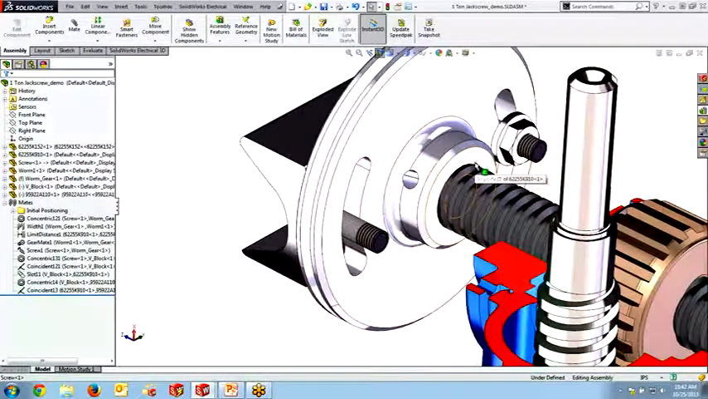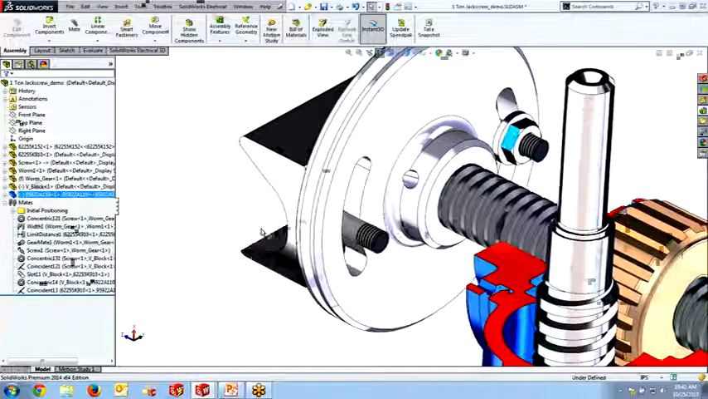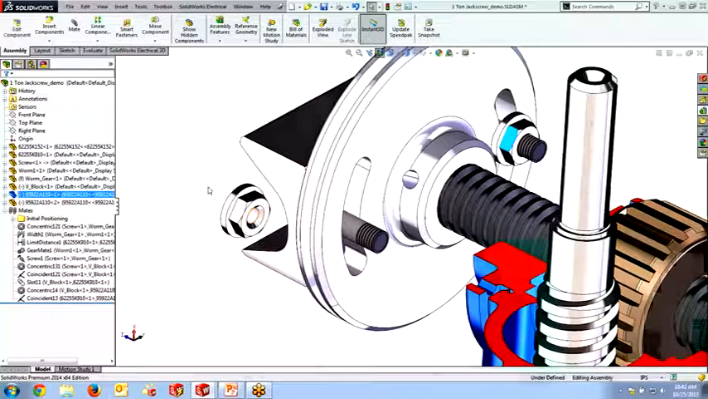If you haven't seen it before, if you wanted to copy a component inside of an assembly, easiest way I found to do it is to hold down the Control key and drag a component like this flange nut, and it's going to copy that and allow me to place this over here.